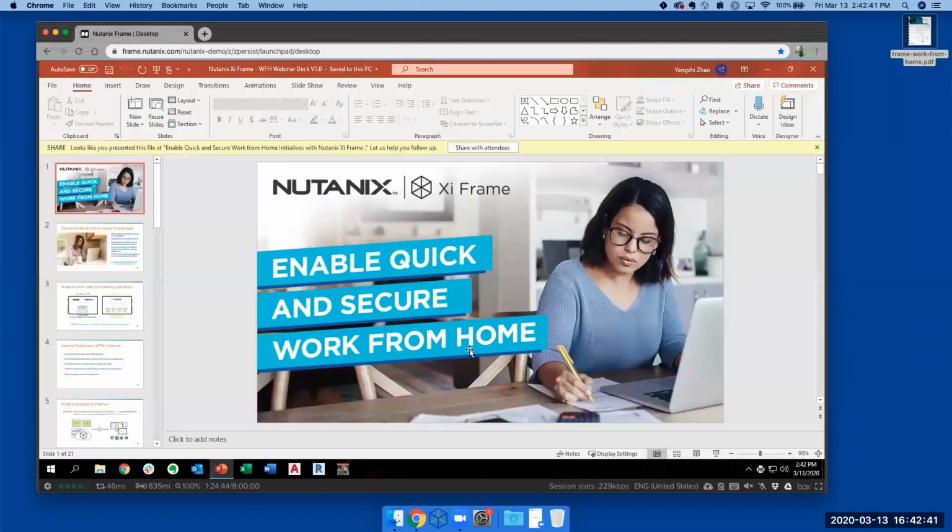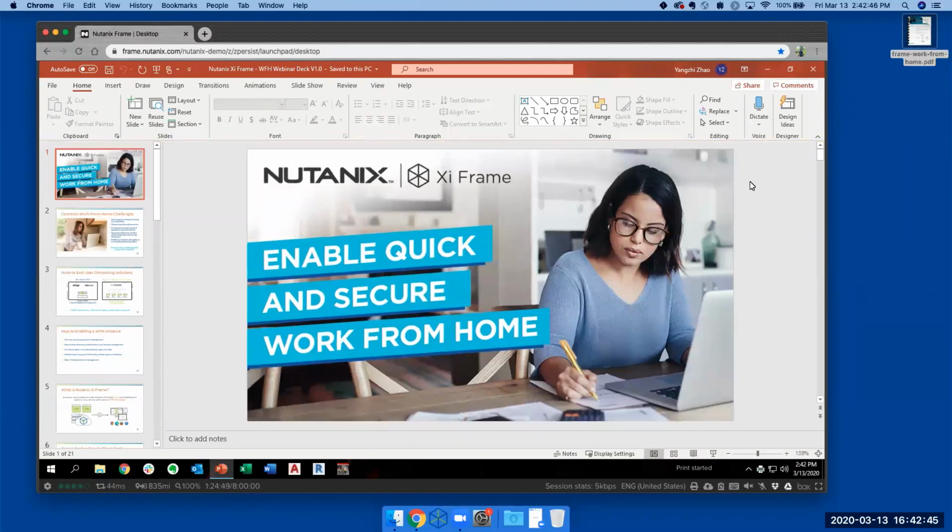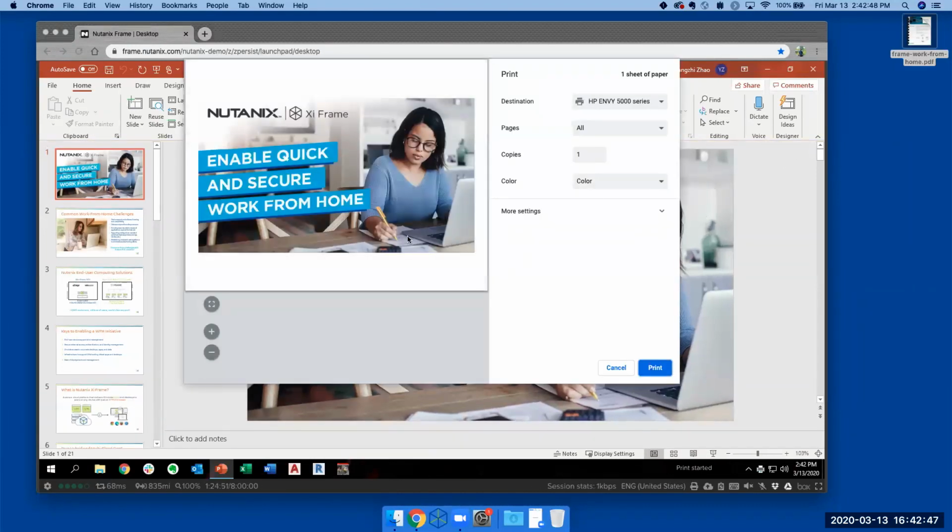So let's do that. I'm going to hit print. And you'll see that Frame is preparing to print. And you'll see it's done. So it took about a couple of seconds. This is now a PDF that's already residing on my MacBook. It's already been downloaded. And you'll see that my HP Envy is right there, right?